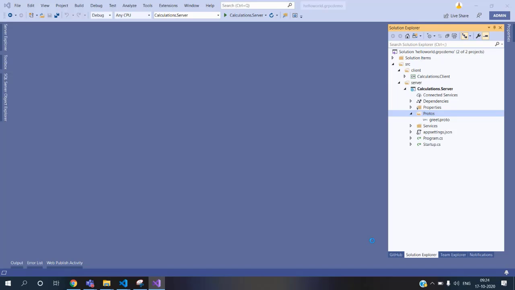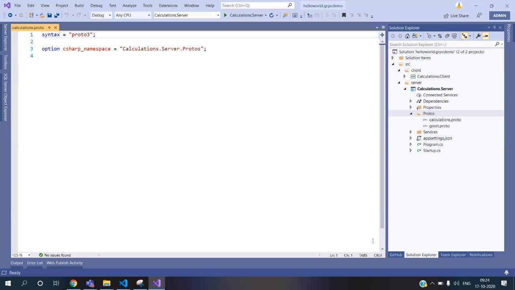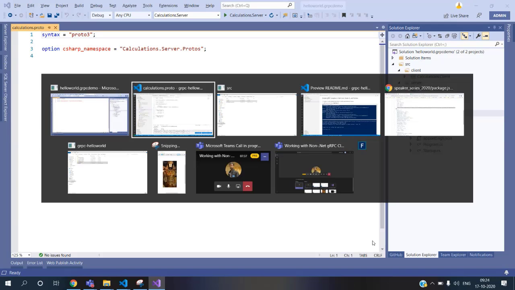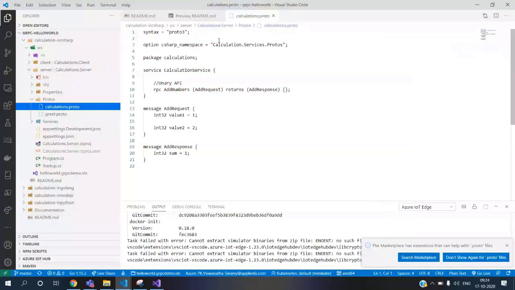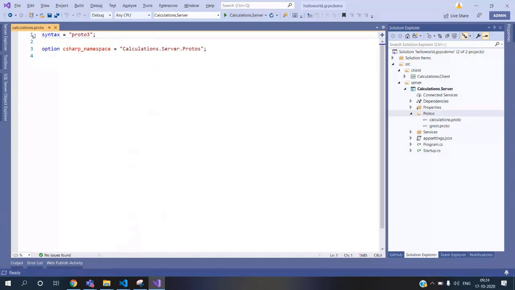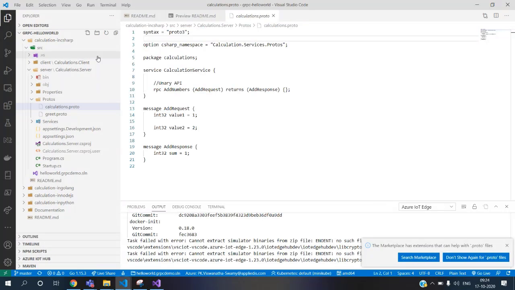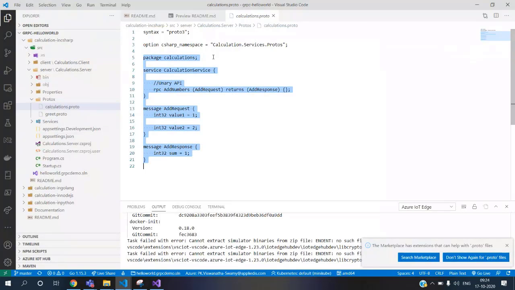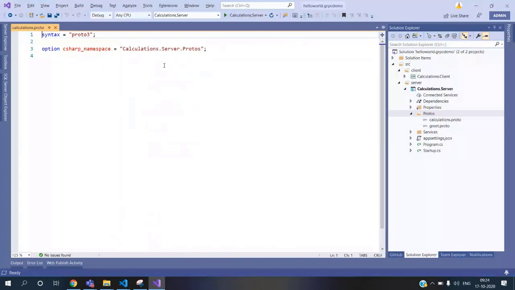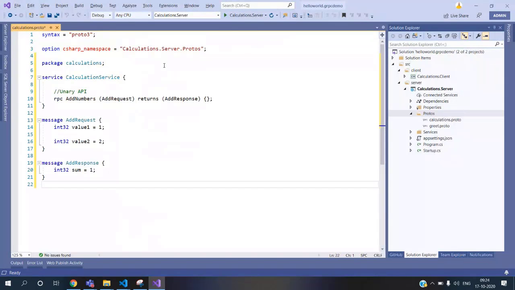Now we'll speed that up. So it's already giving this information. So these two things are there. Syntax is there, and C# namespace, the calculations.server.protos. Okay, that's the project name. And I'm copying this package. So that's the package name.